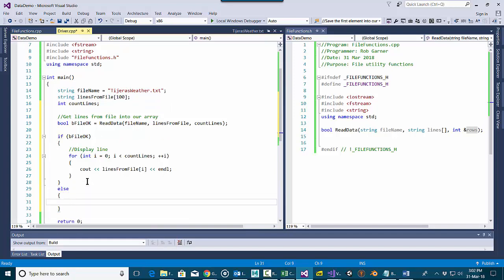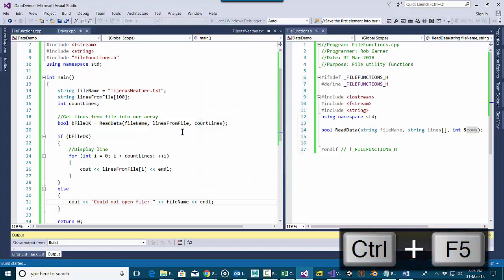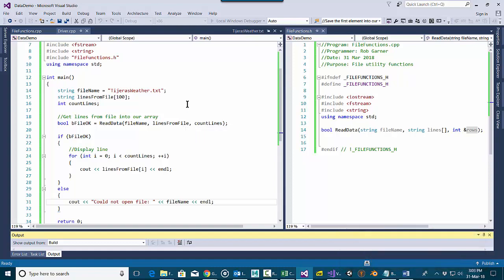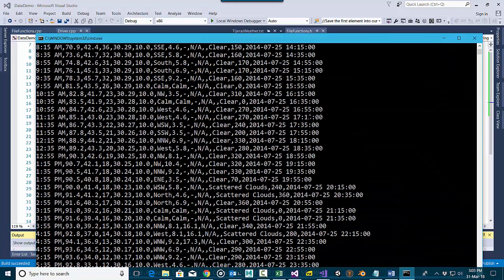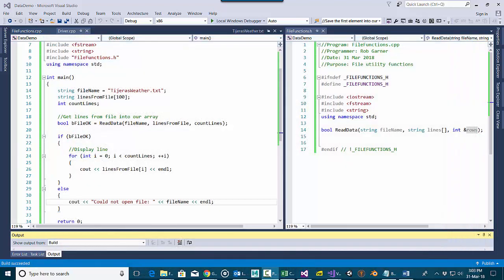If we can't open up that file, then bFileOkay will be false, and so we'll just output a message. And maybe we'll display the file name here, and so it'll tell us they couldn't open the file. So let's run this. And it does, in fact, open up and read the file. So we know that our function is working.